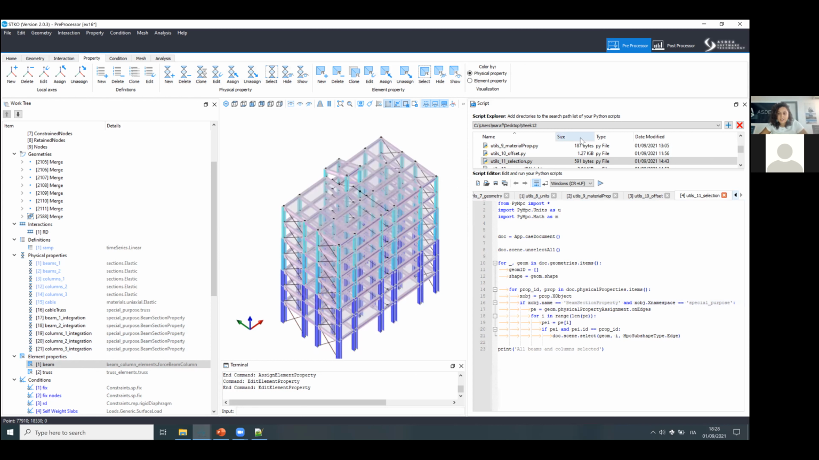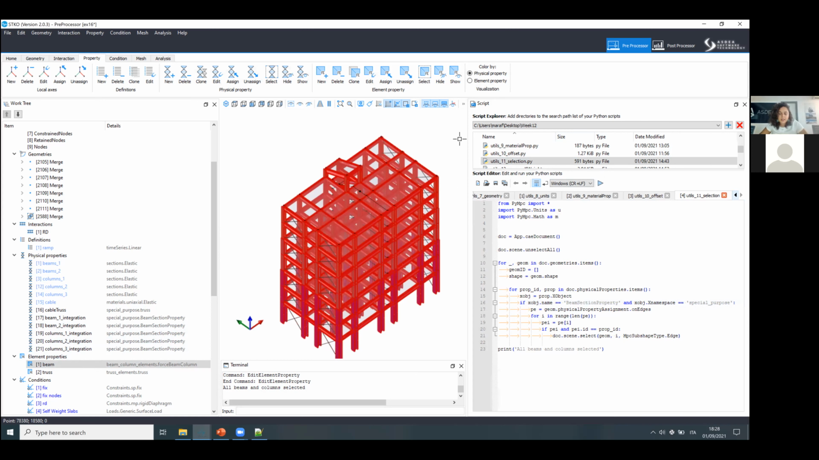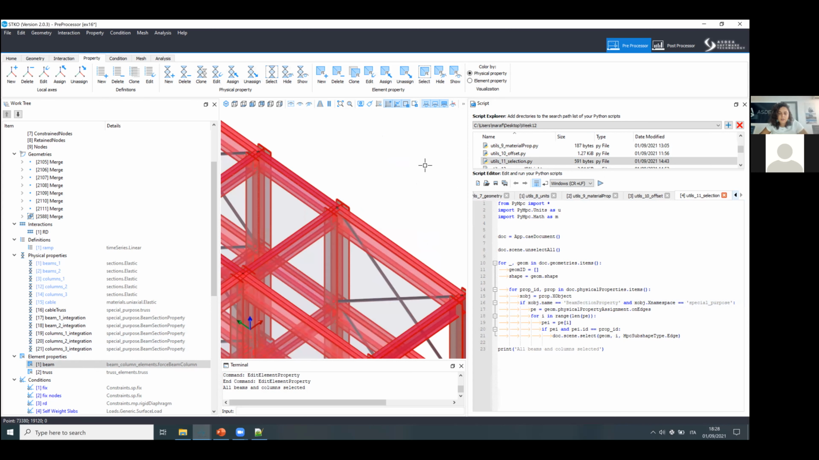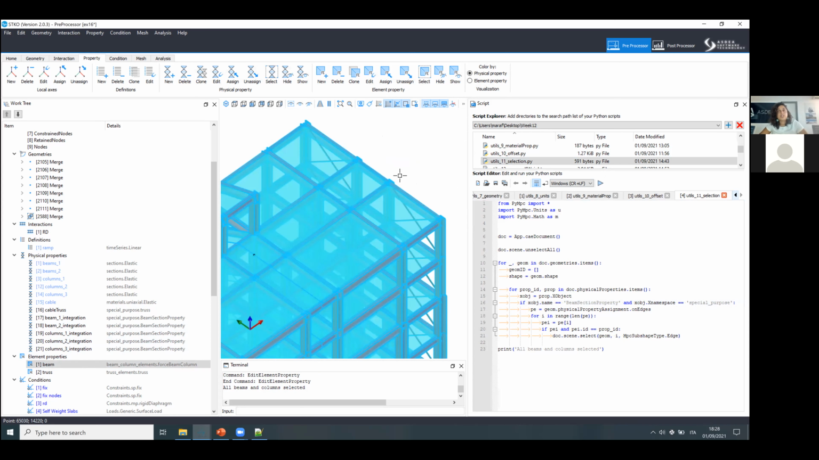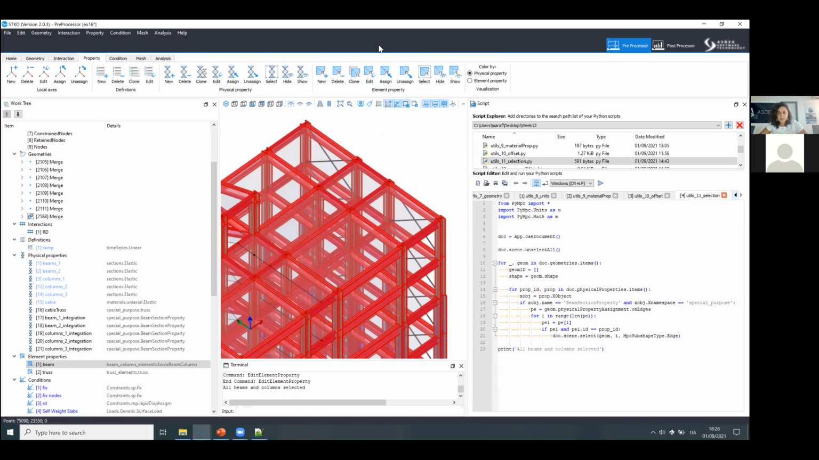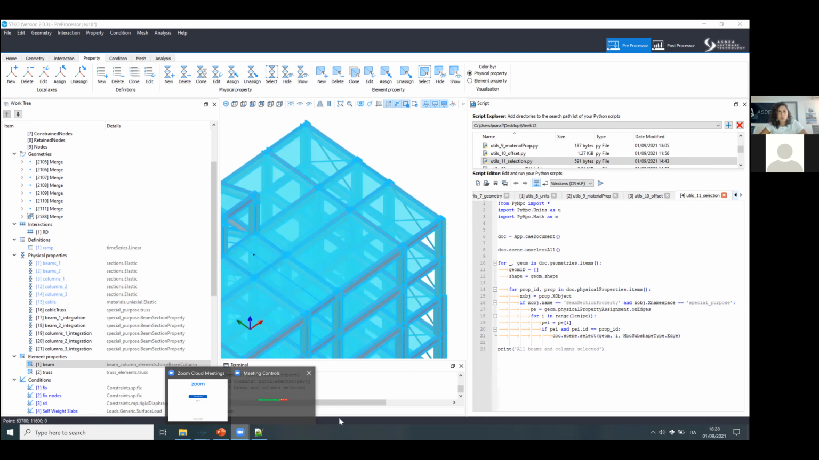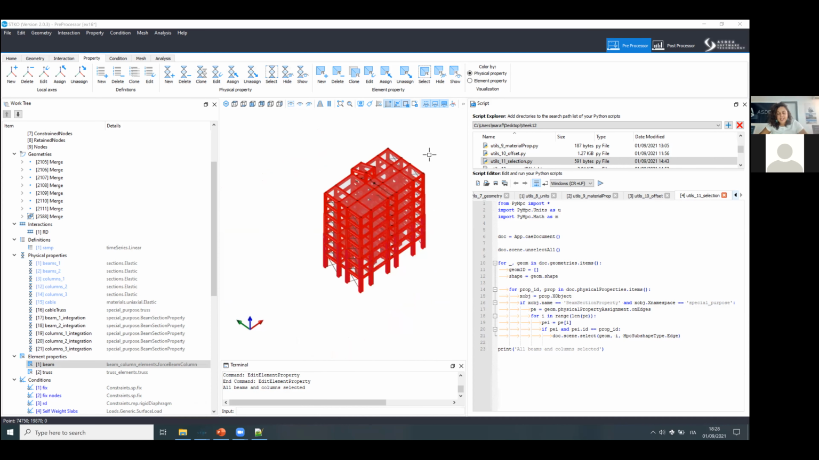So let's just run the script. As you can see, it selected all of the beams. These things are assigned. Do we have a question? I've heard someone. No. Okay. Let's go forward because we don't have so much time.